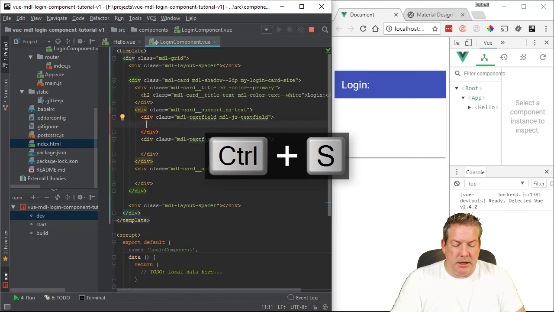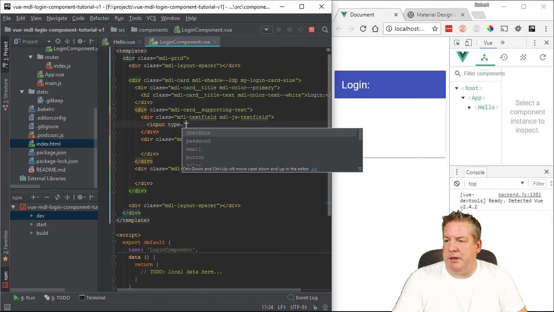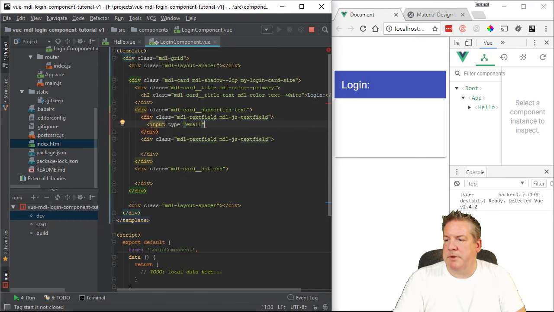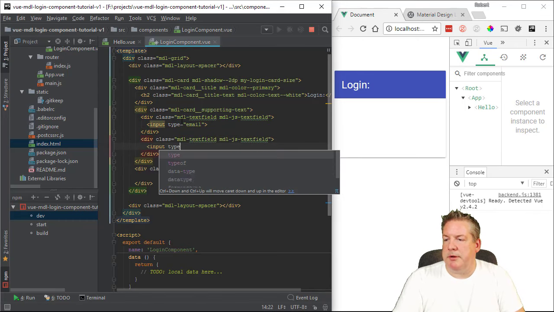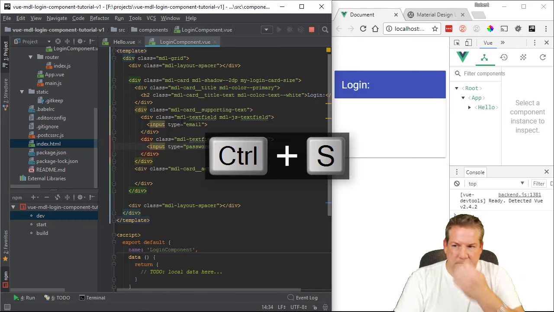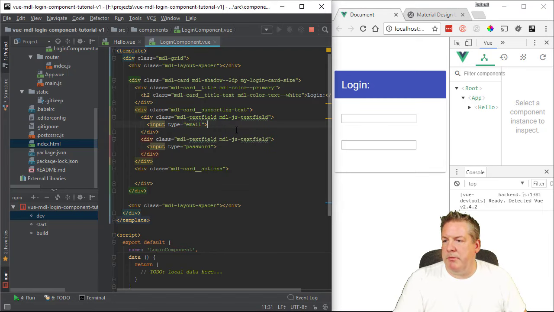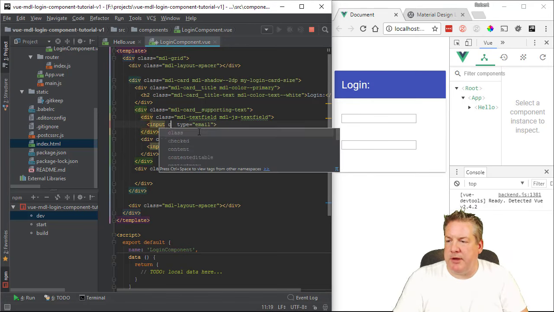All right, so we want an input. Obviously, it's going to be type email. That's all I'm going to do right now. Input type password. All right. I don't think these things are updating. There we go. Okay, so our class on our input is, we just keep following the same pattern.